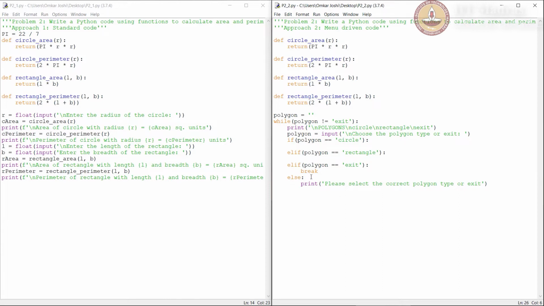This else block is required because the user may enter a wrong input which is not a part of the given list of inputs, which means we are asking the user to choose only one option out of these 3 given options, which are circle, rectangle or exit. In case the user selects a different option which is not available in the given list, then this else block will execute, which will indicate to the user that the given input is incorrect and the correct input has to be provided in order to execute the program.